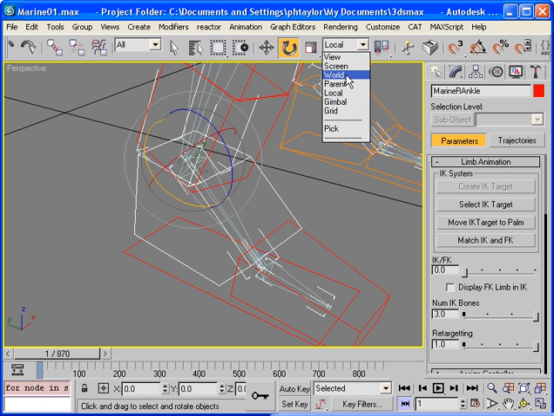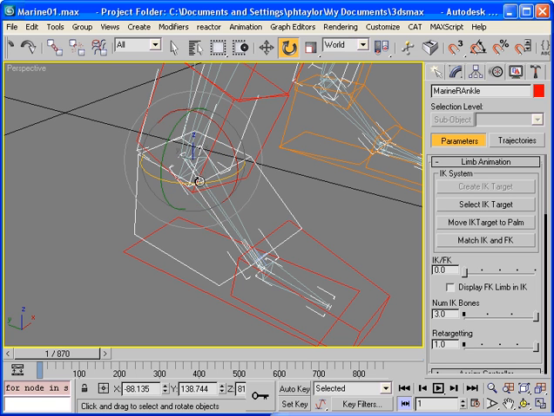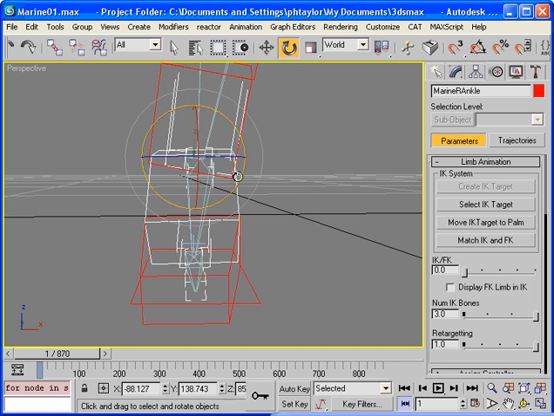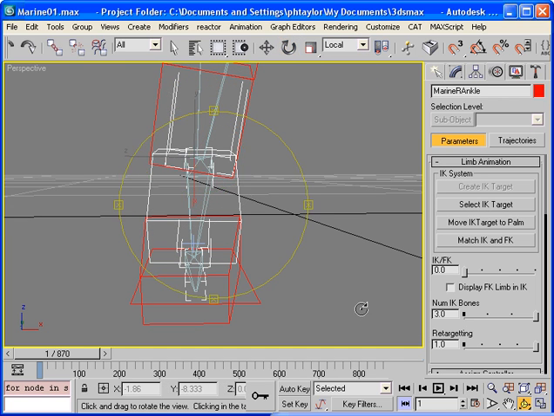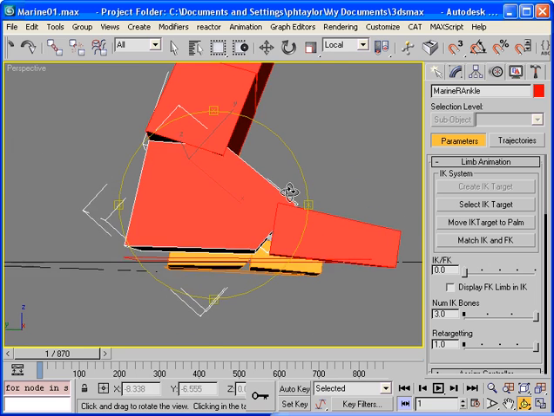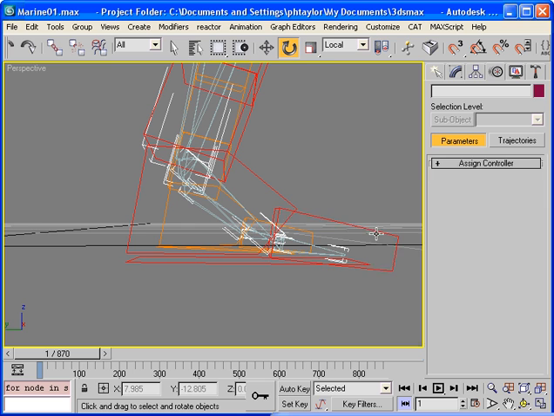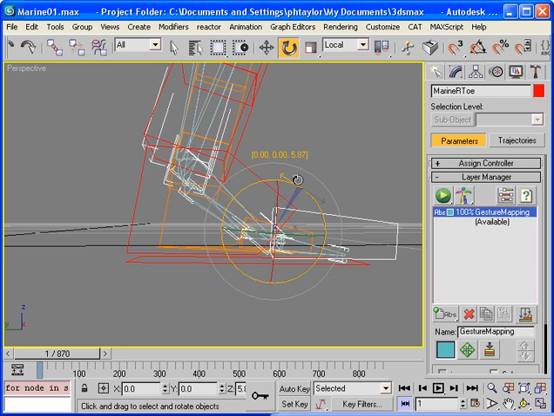So when I rotate the ankle, I'm actually going to use world space to make sure it rotates straight down rather than around its own local axes. And when we twist it, we'll use local. So here we got a fairly good alignment now. Maybe flatten that heel down and lift the toe up, so make sure it's flat.